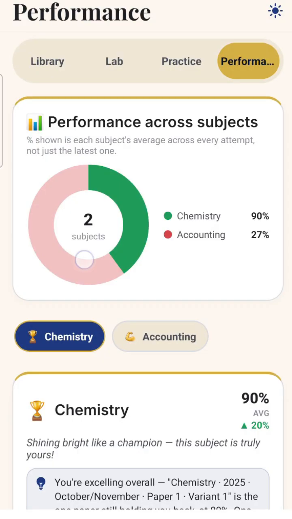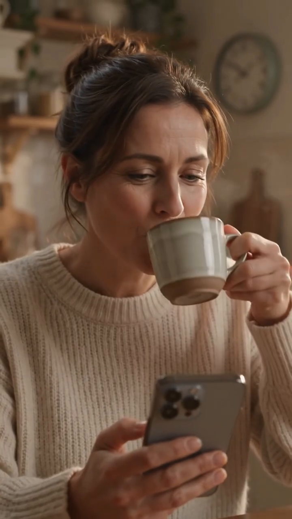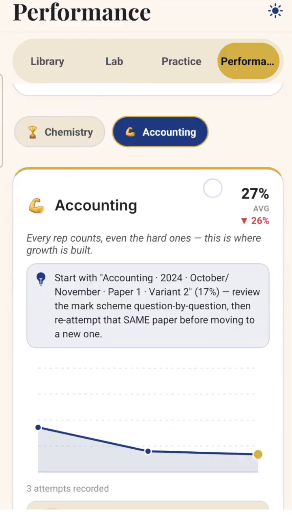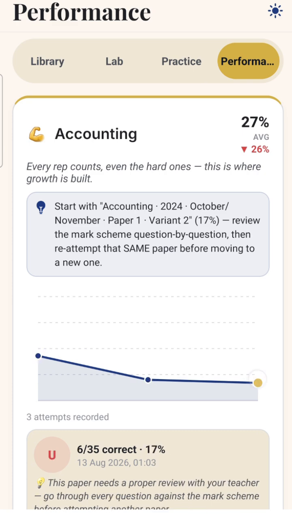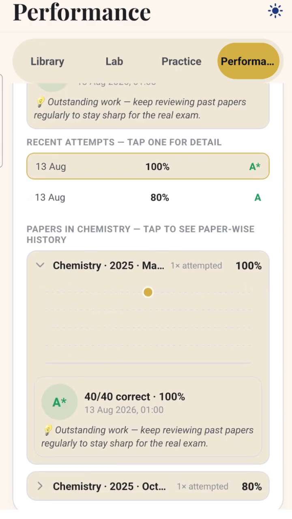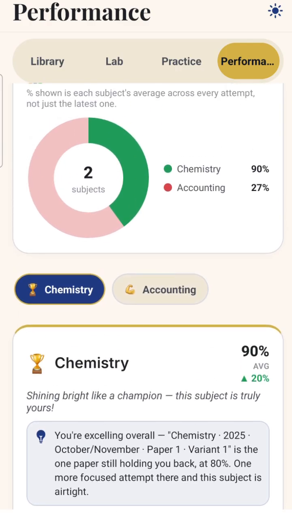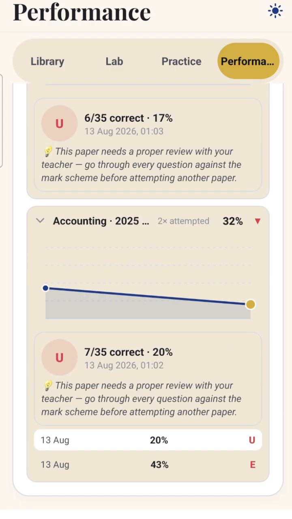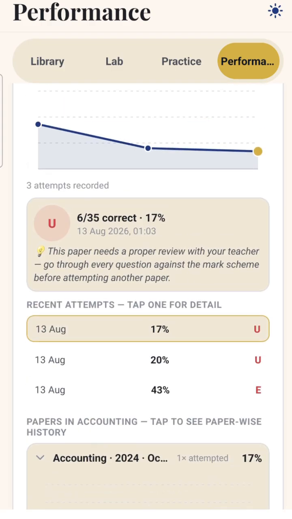Progress that isn't measured is progress that's easy to lose. Performance turns every practice session into a story, a living trend line for every subject, a gentle nudge. Not just you got 64%, but here's what to do next. Parents see it, students feel it. Improvement becomes something you can actually watch happen.